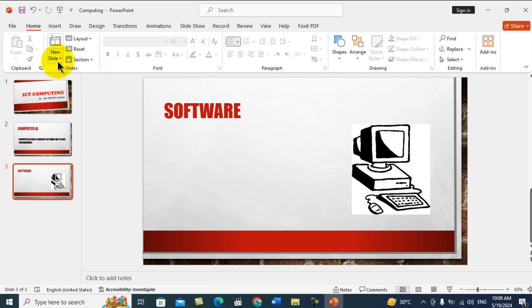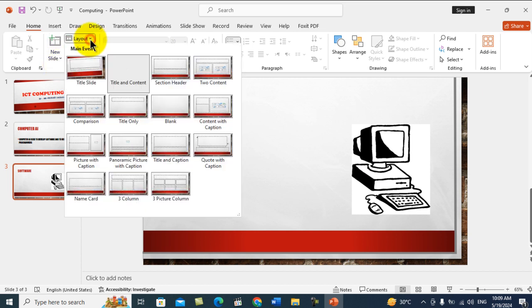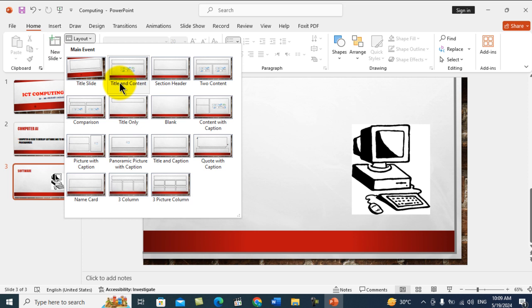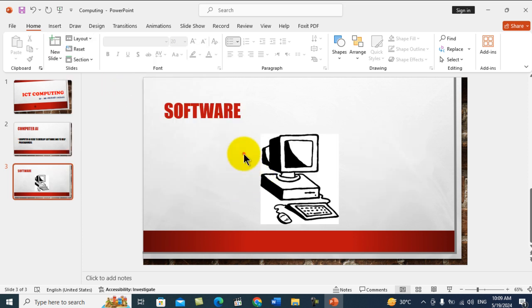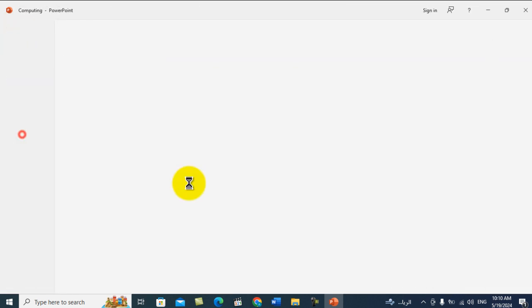Now you can return back to your slide layout. To change it, select Title and Content, and you can make any change on it. Now I'm going to keep my slide as it is, which is title and image. Now save your change. Go to File, then choose Save.